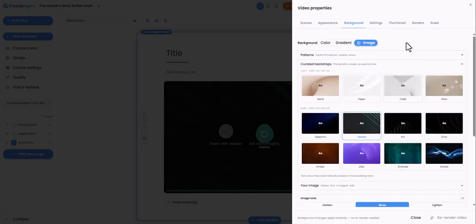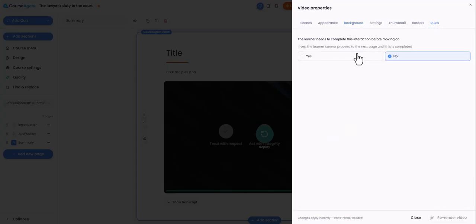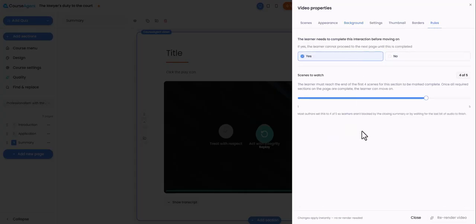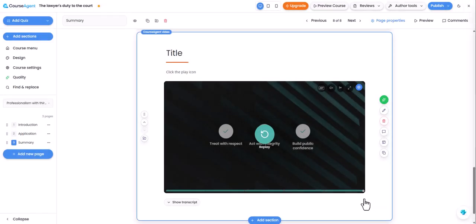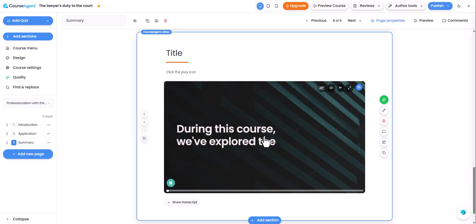The Rules tab lets you set a completion threshold, how much of the video a learner needs to watch before the section is marked complete. Useful for course introductions or summaries where you want to ensure the learner actually watches. Close the panel and hit play again. The new palette is live, the audio unchanged.